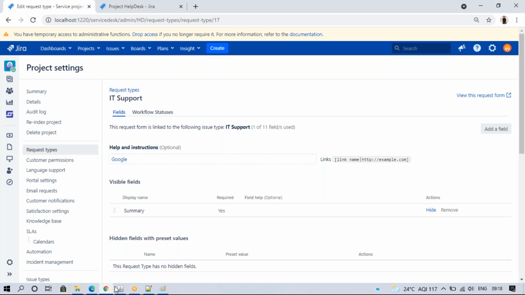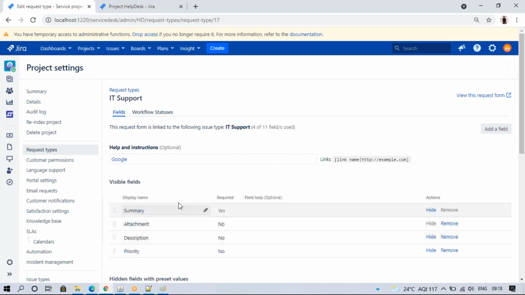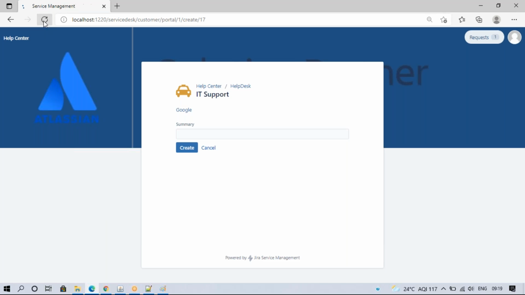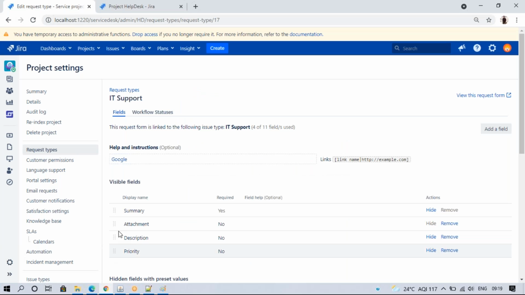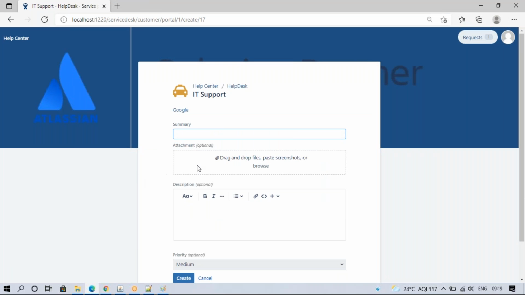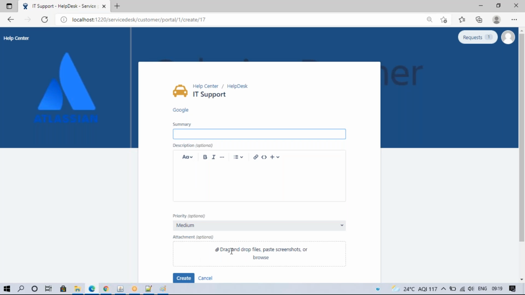The next step after entering help and instructions is the visible fields option. As of now, I have only summary, so that's why I'm seeing only summary here. If you want any additional fields, click on add field. These are the fields we have, like you can add attachments or descriptions or priority. This is the general request we have. If I refresh it now, I can see all the attachments, descriptions and priority. If you adjust these places, suppose summary, description, priority, next, attachments, the same will come: summary, descriptions, priority, attachment last.